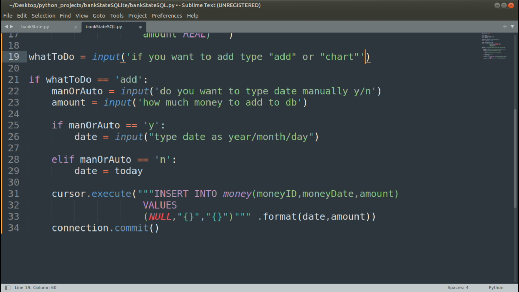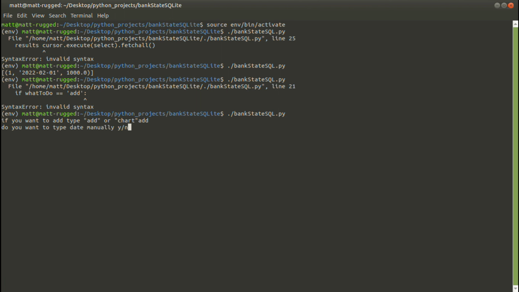All right, yay. So now type add, and we're going to hit Y for yes. Do we want to add it manually, or do we want Python to do it automatically? I want to do it manually. All right, so how much money to add? Say $1,000, or sorry, $100. And we're going to do a date of January 1st.